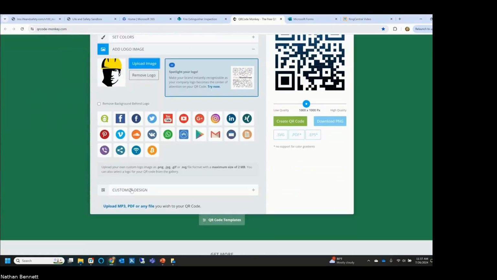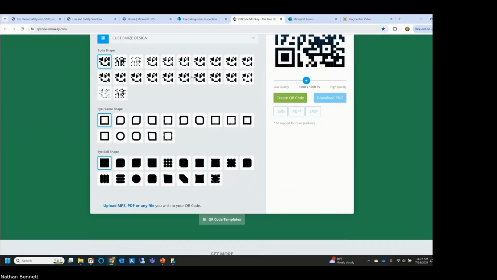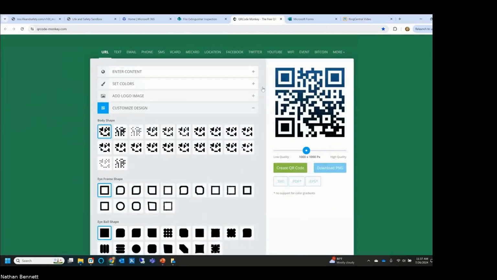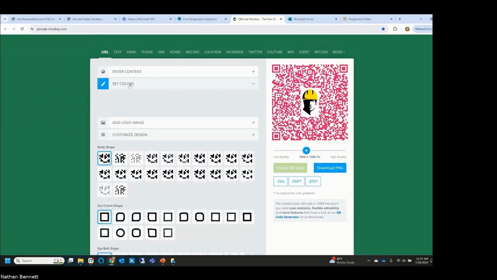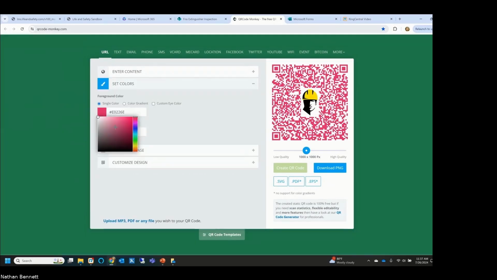The other options, I don't need to customize the design, but you can change the shape of the dots. It gets all kind of crazy and creative. But I'll click the Create QR Code over here on the right, give it just a second. And that red is not my favorite, so I'm going to go back and set the colors again. We're just going to go back to the standard black, create the QR code. And at this point, I can download it as an SVG, a PDF, or an EPS file, depending on how I want to use it.